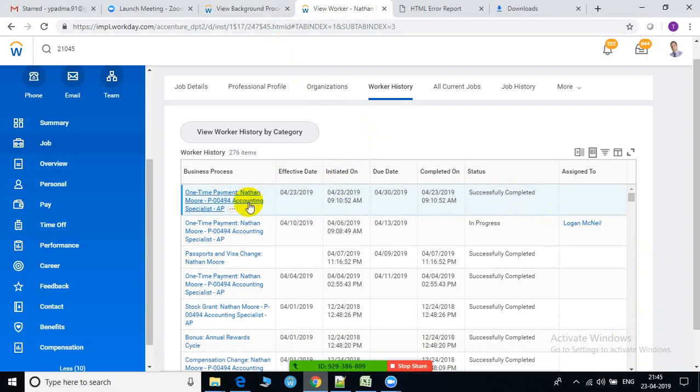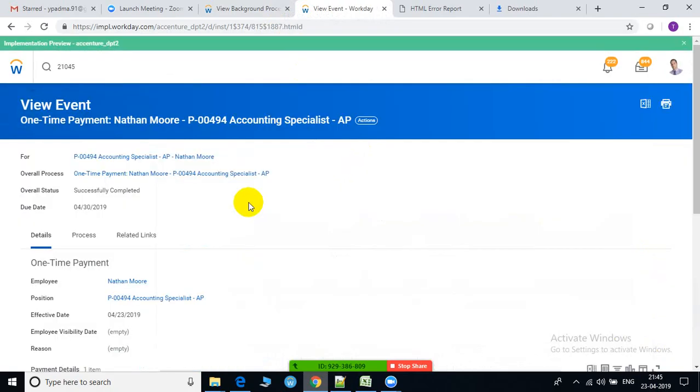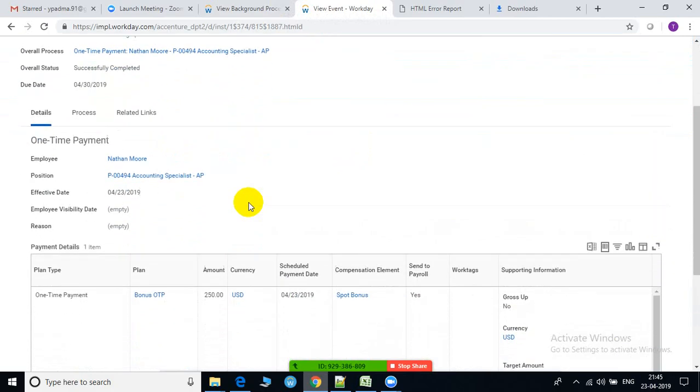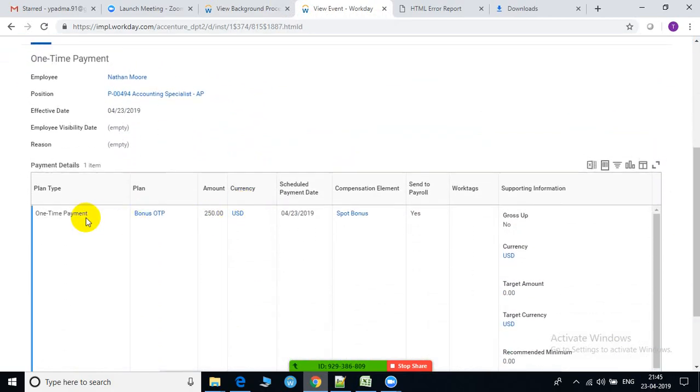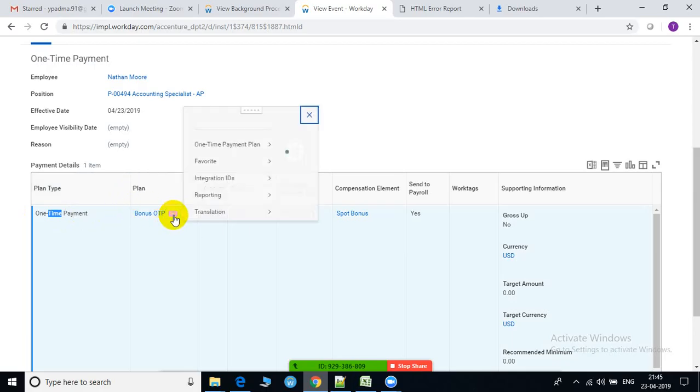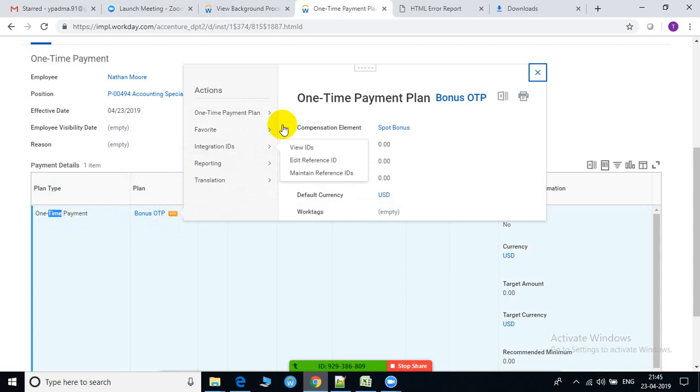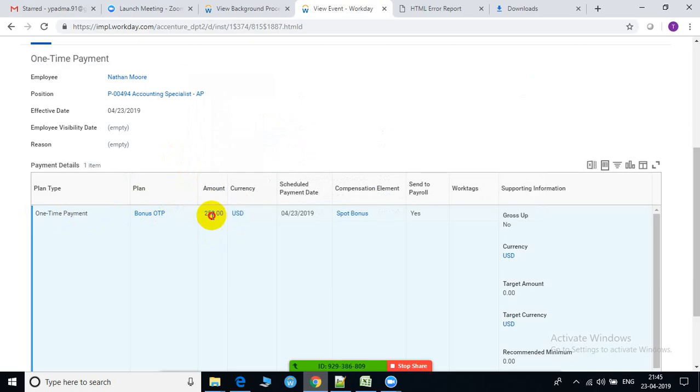If you use 100 members, all 100 members will get loaded. What data gets loaded: you can see one-time payment, and the plan ID that I have used is one-time payment bonus OTP related. The integration ID that I have given you can also view here, and the amount that I have given in that Excel file is $250 USD, and today it got loaded.